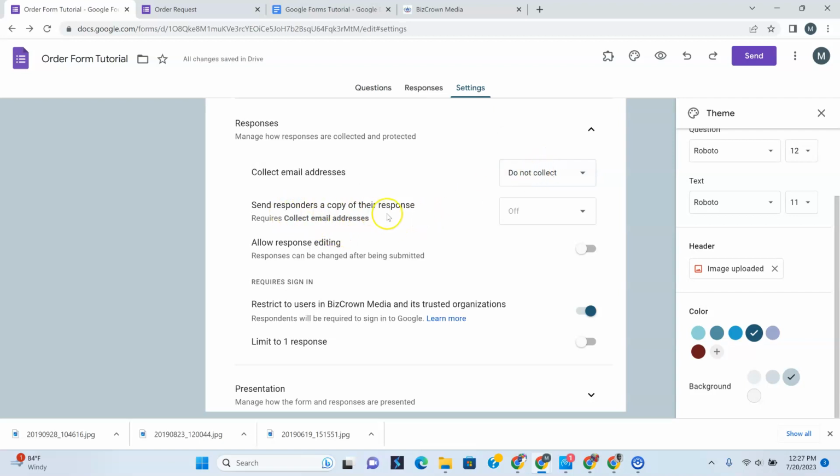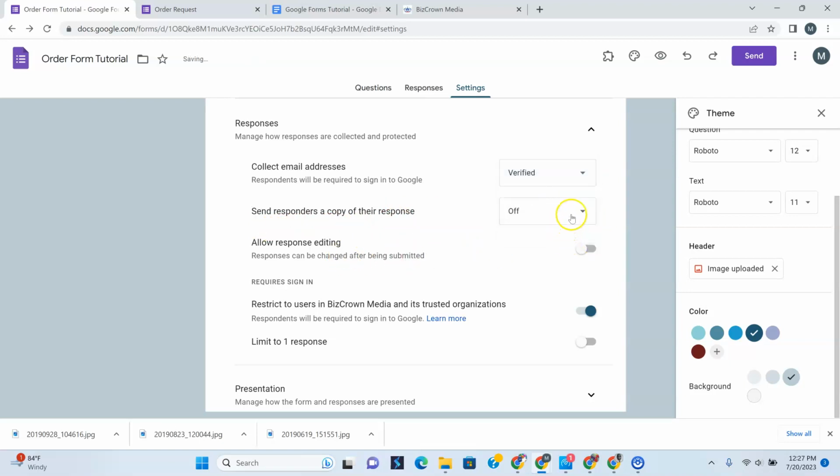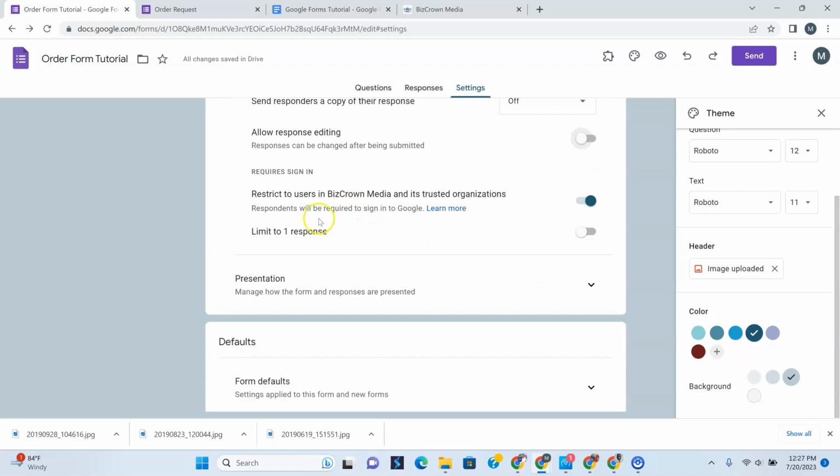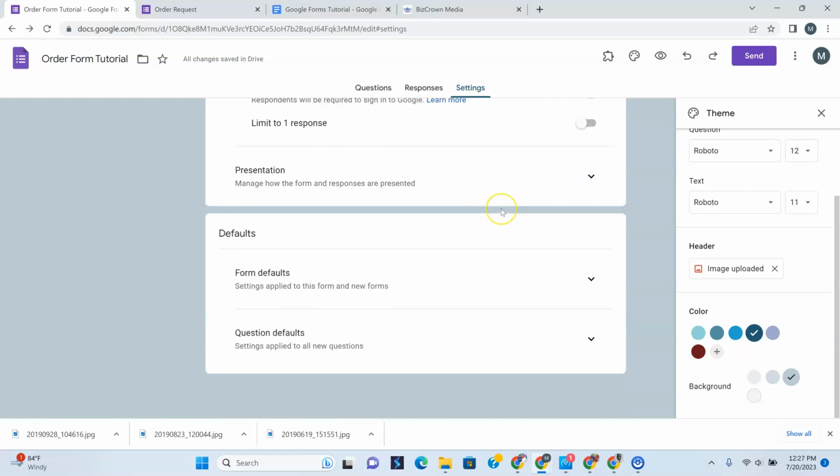Then you send a responders a copy of their response. You could turn that on or you could turn that off. And that only works if it's verified or the responder input, as you could see here. Allow response editing. So if they've sent a response and they want to edit it after it's been submitted, you can turn that on and they can do that. Okay, require sign-in. If you want them, restrict users to be in your organization, but if you're creating an order form, it's probably for somebody who's public. Not in your organization, but that's where you would go to do it.